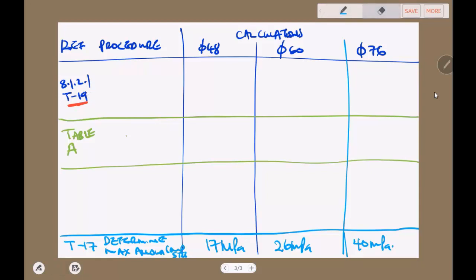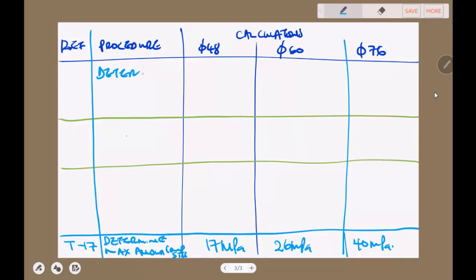Right, so this time around we made reference to table 17 already. Now we want to determine the member resistance, the member load carrying capacity.